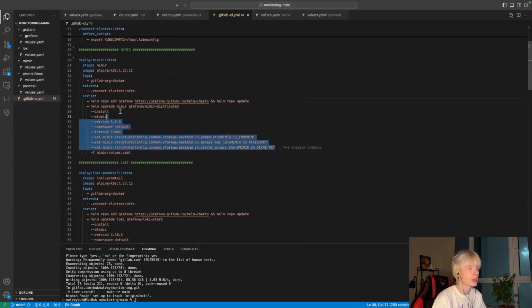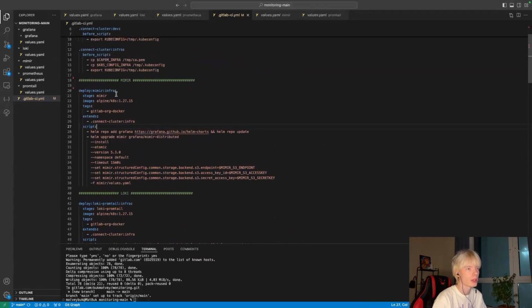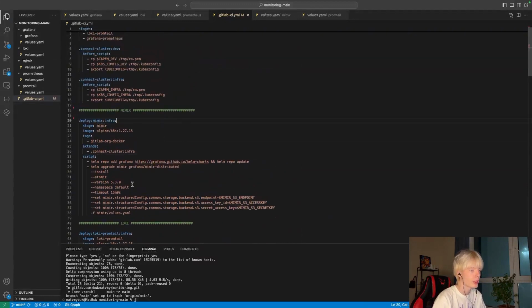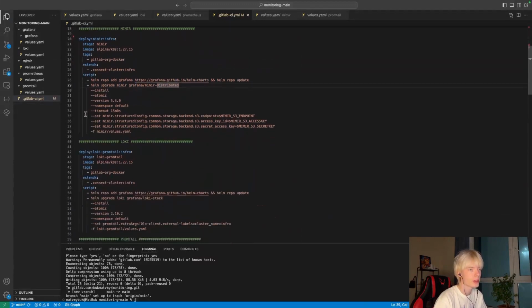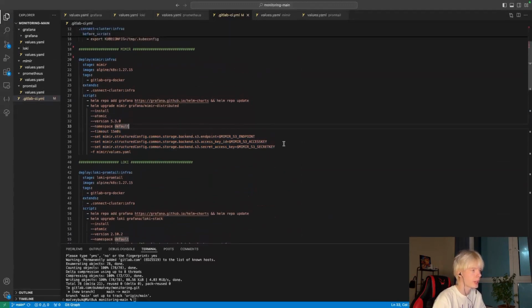So here we are deploying our Mimir to our infra cluster, where all observability tools are deployed. So we just add the Grafana repository and install Mimir. Also, I set values here for my S3 bucket because I don't like to store this data in a Git repository, so you need to define your secrets through CI/CD variables and pass them to Helm using set.